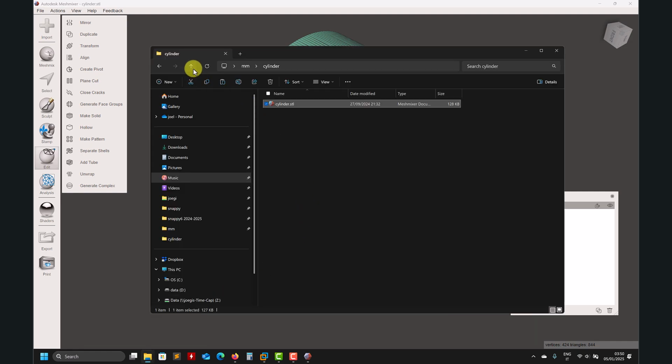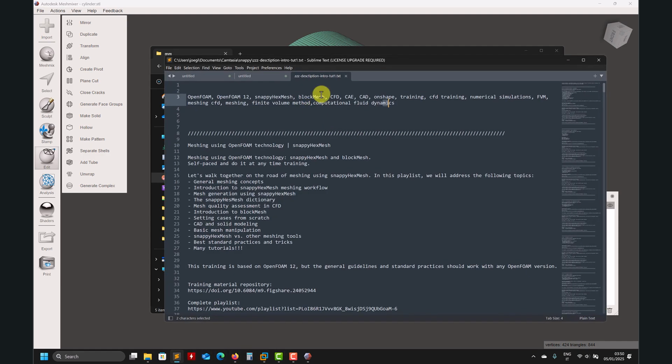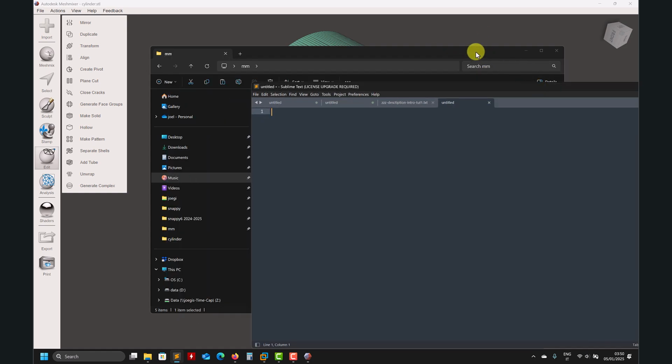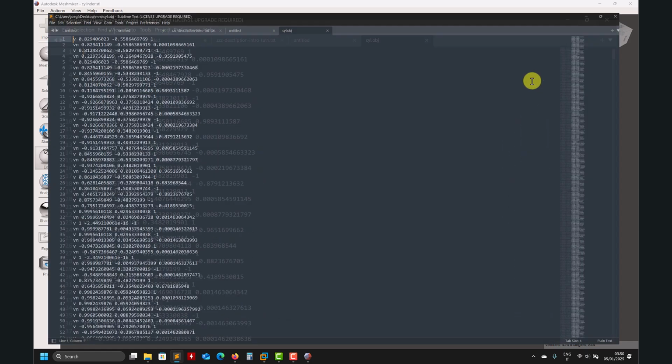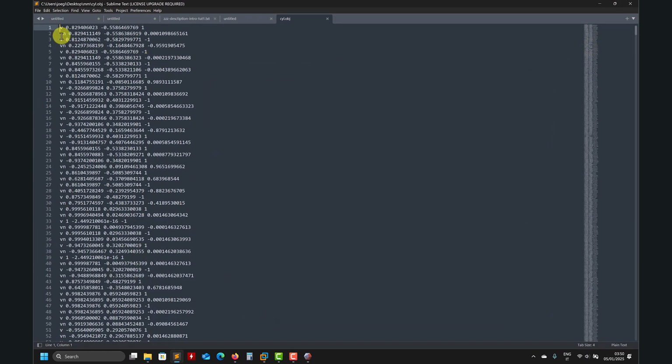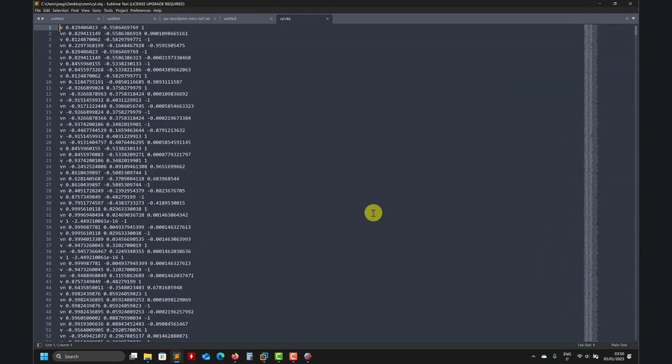And here we have the OBJ that you can use in OpenFOAM in snappyHexMesh with no problem. So this is something equivalent to the STL, but much better. And if I open this one, it is an ASCII format, very similar. You will have vertex coordinates, normals, and connectivity, and a lot of information.